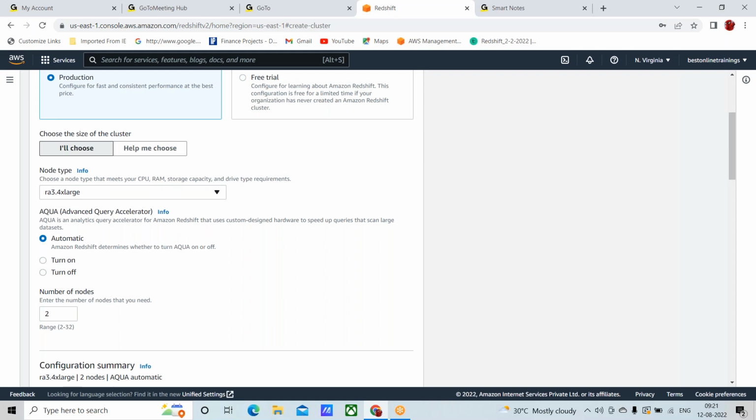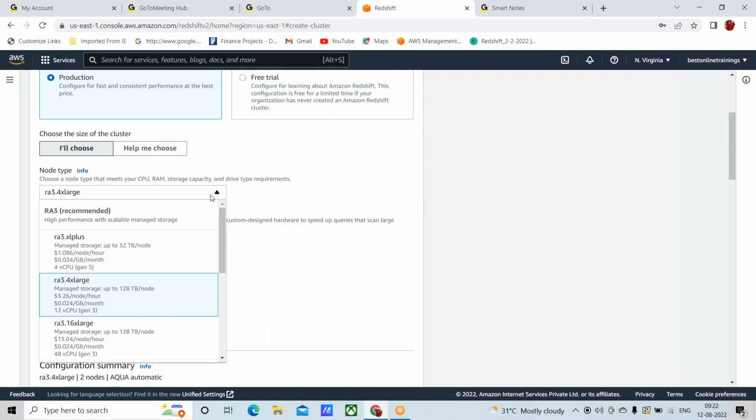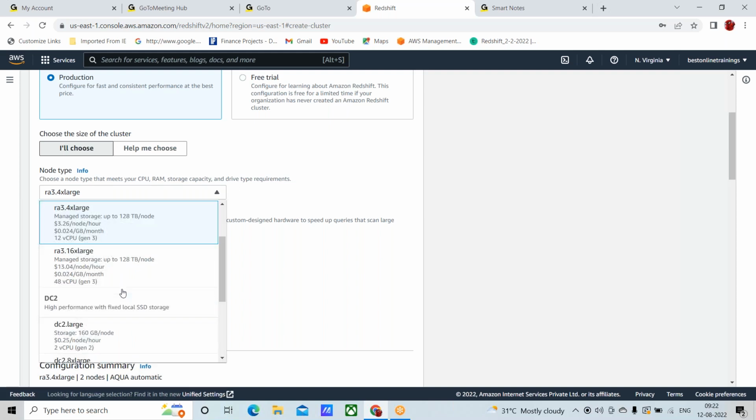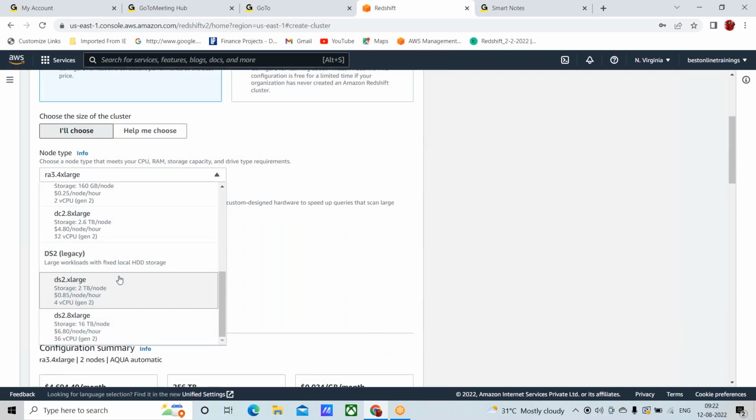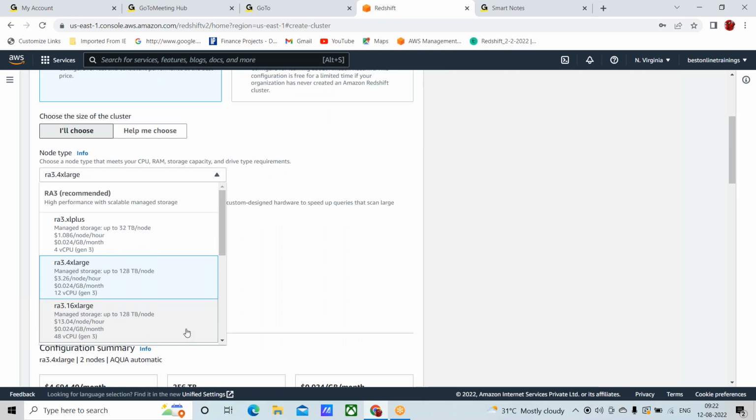Because there are different categories of companies, there are different node types available. Some of them are high-end configuration, some of them are medium, some of them are for small startups or small size companies. If you click on this drop down, you will see all the node types available here. I will tell you what those node types are. Don't worry.